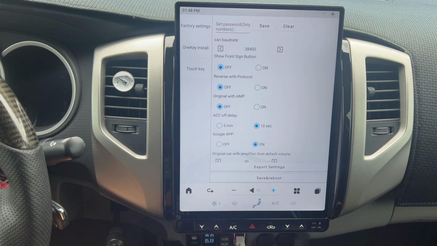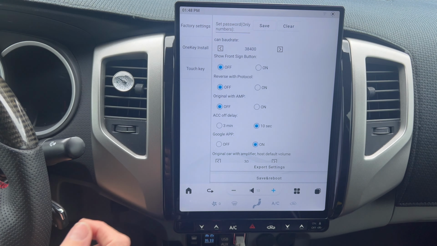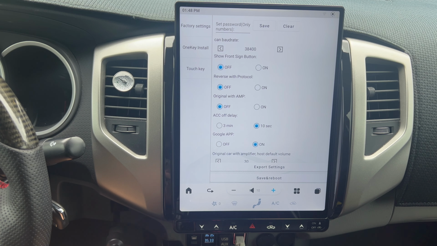But if you do not have a reverse wire, or if you're using your OBD2, so I know some of the automatics, they don't have a reverse. It doesn't know when it's in reverse. So if you put it in reverse and it doesn't change to your camera, you may want to change this reverse with protocol to on. So that will trigger the camera based on your OBD settings with the OBD plug that they give you.